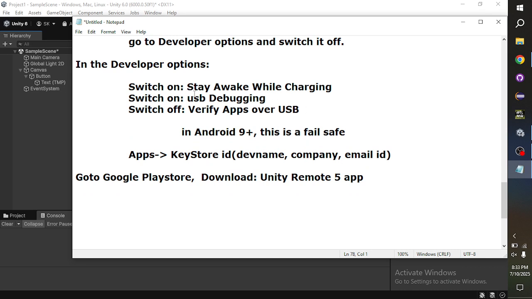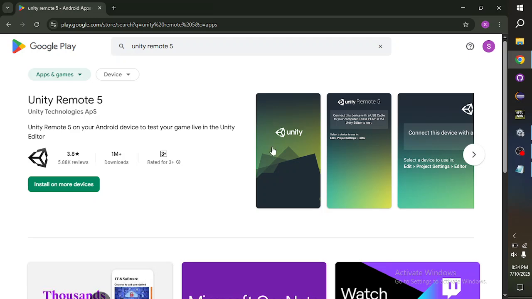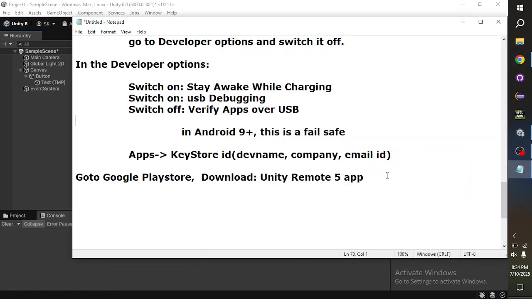Stay awake while charging. Switch it on. USB debugging, switch on, and verify apps over USB, switch off for now. Later on, once you add key store ID, or you can also make your own local key store ID, then you can keep it on. Sorry, keep it on. Okay, right now it is off. Then go to Google Play Store. This is the second part. Download Unity Remote 5 app. Just now I showed you this one. Download this app. So once you download this app, then what?